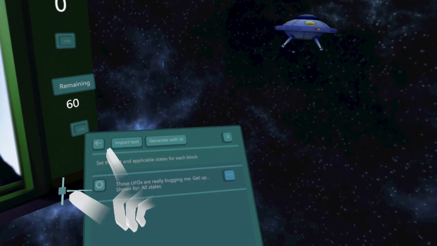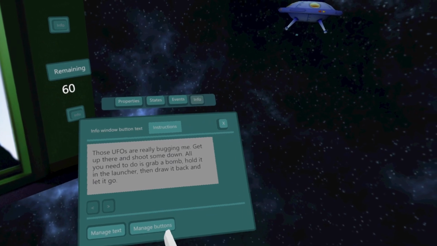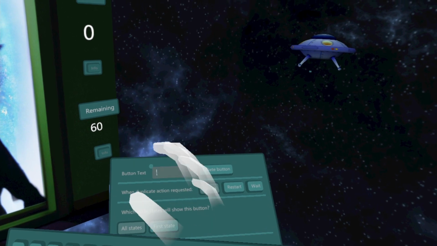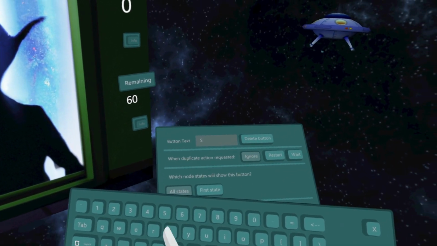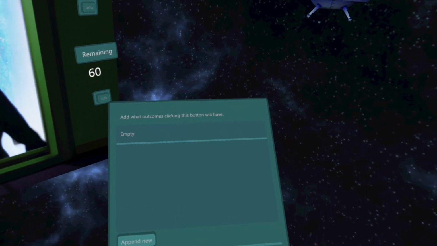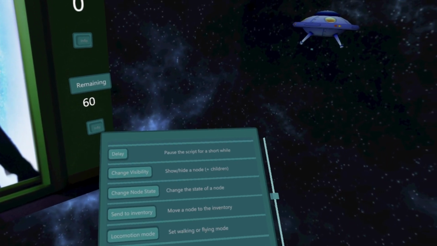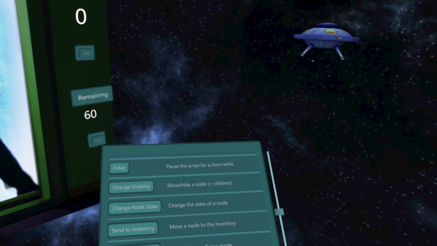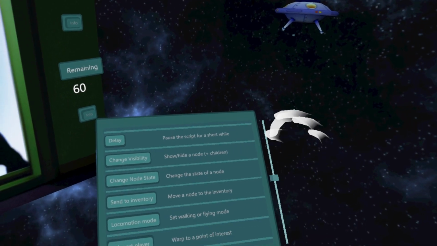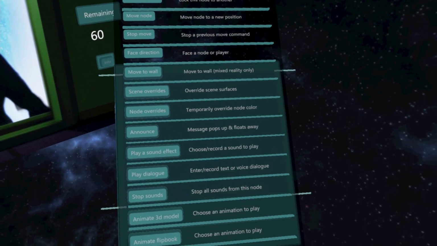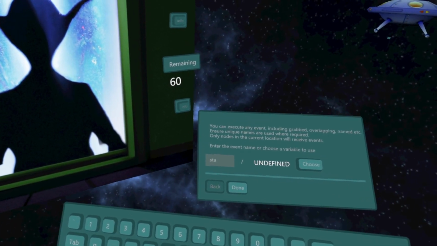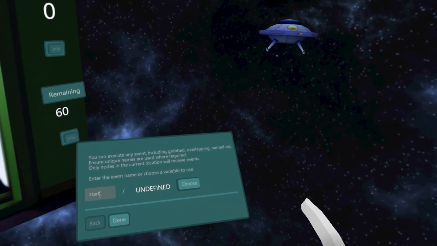Next, we'll manage the buttons. So if we click manage buttons, we can create a new button. We'll just call this start. And all this needs to do is raise an event of start. So that's going to start the timer going.